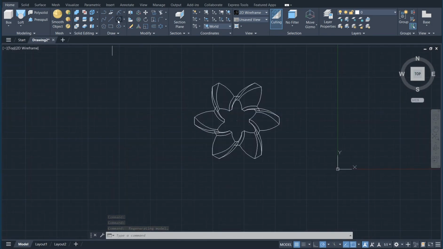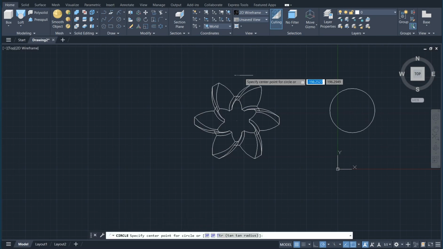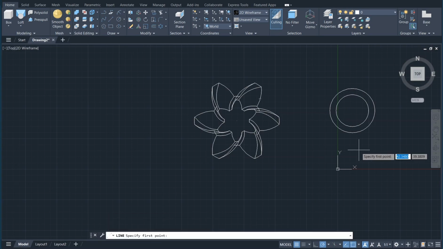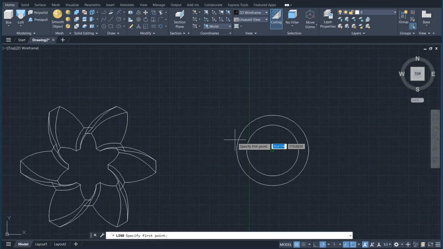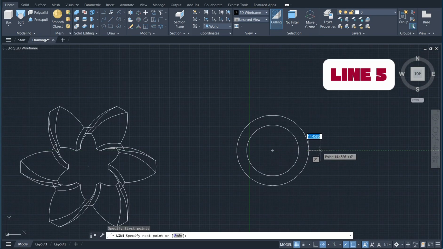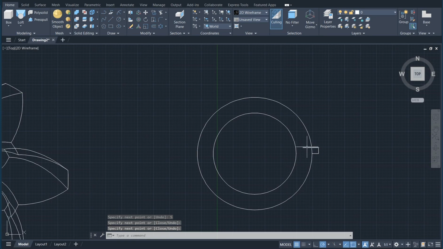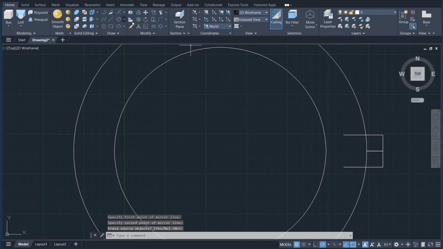Then using our circle tool, we're going to make a circle of diameter of 90 and make another circle of diameter of 65. Now we're going to make a line and start in this specific point. We're going to type 5, then go up 5, and then go left. And now we're going to select all our objects and then mirror it and select our middle point and then press enter. We are going to trim the parts we don't need anymore.